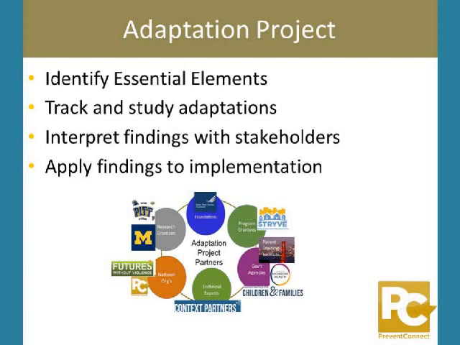So we didn't actually fund implementations. We went into different contexts where this was already being implemented to get a sense of what it really looks like on the ground, and then to work with our stakeholders to interpret findings and apply them to implementation. And toward the end of this web conference, I'll share with you some of the things that have come out of that.